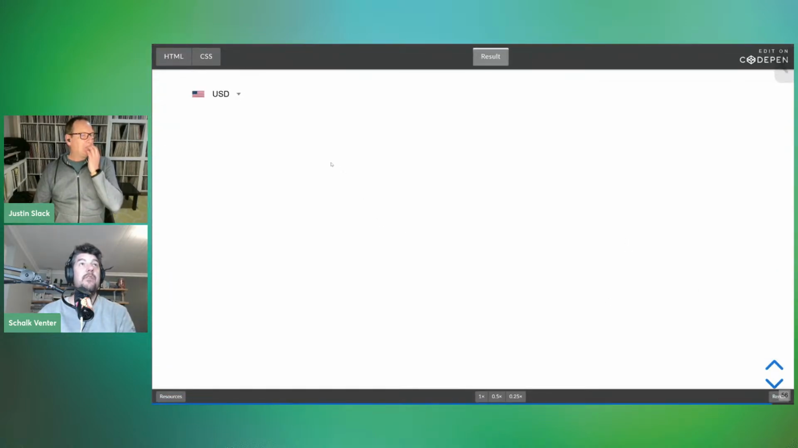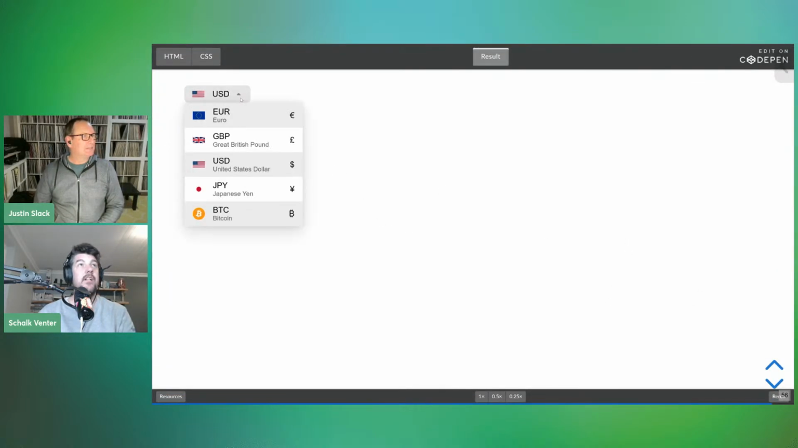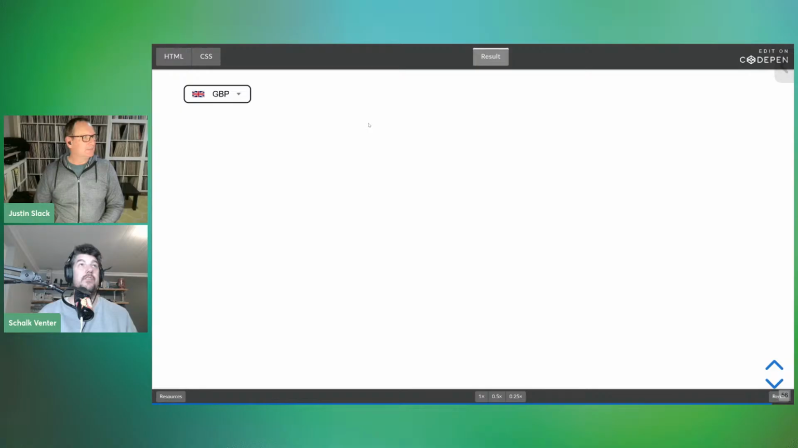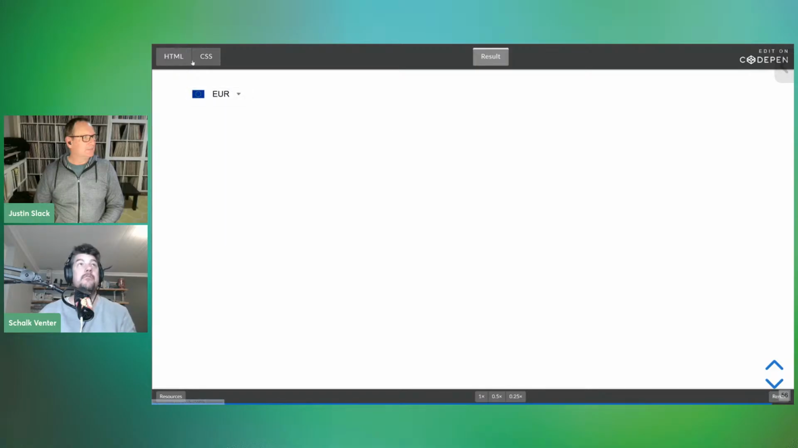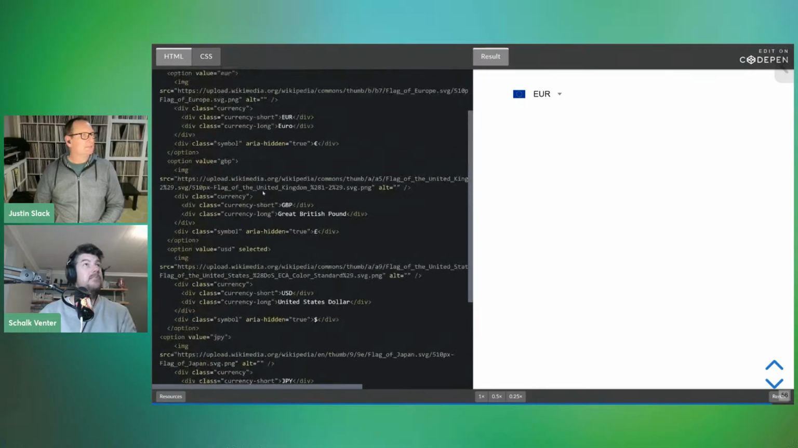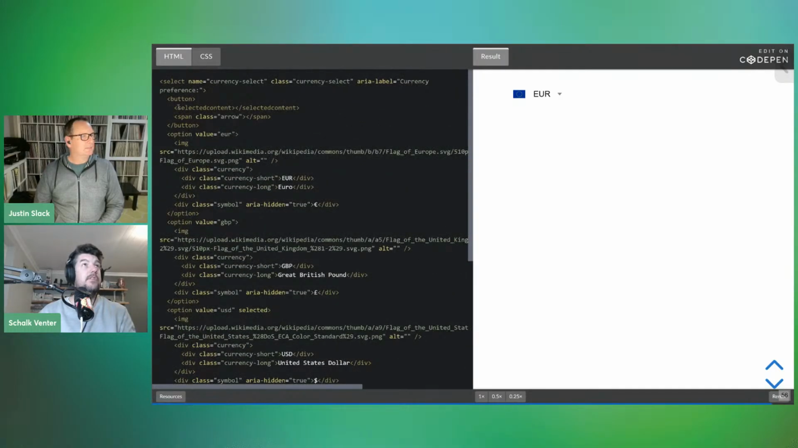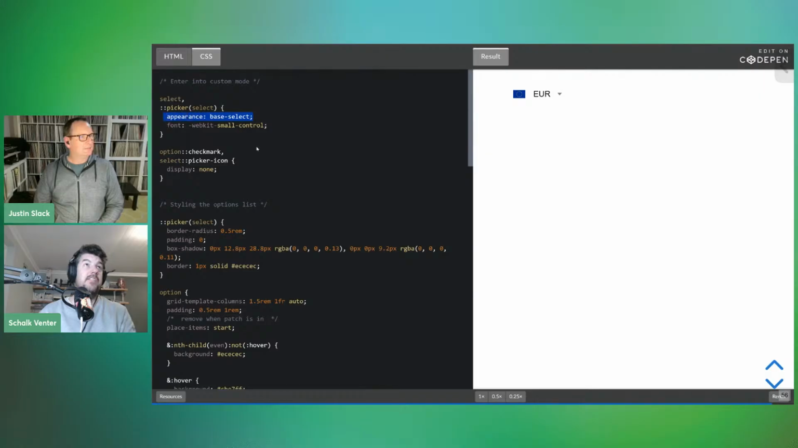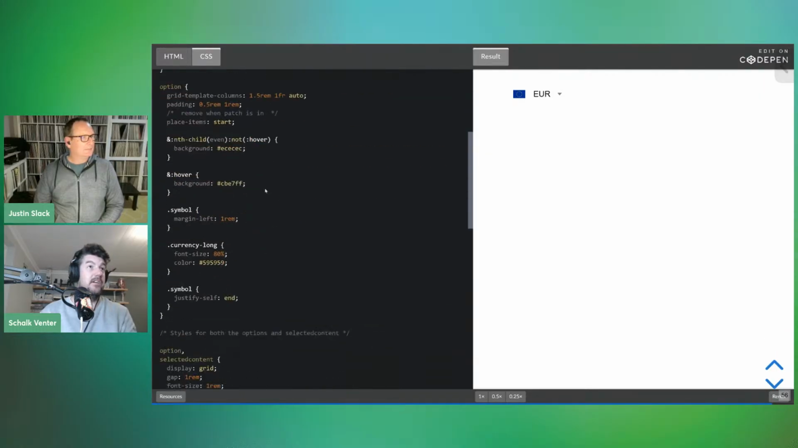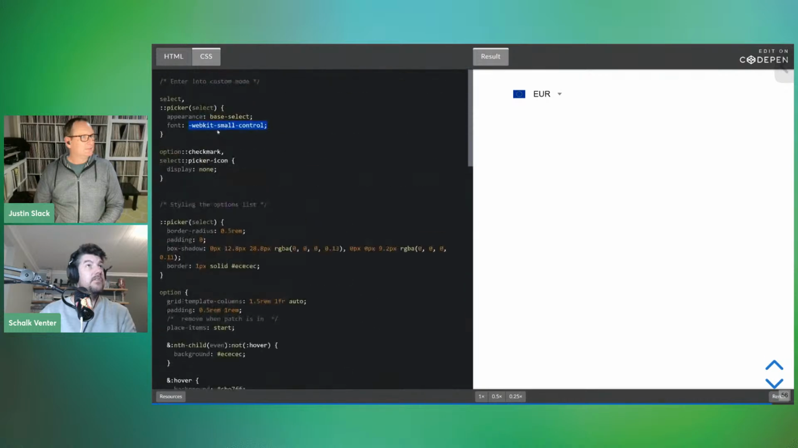This is a cool one by Una Kravitz as well. Bitcoin or whatever. Also accessible. So I could go like this, and so forth. Now this one's a bit more straightforward. Also uses selected content. And so for CSS, you'll also say here base select. And here is actual vendor prefix. I actually don't know what this one does. Curious. Small control.